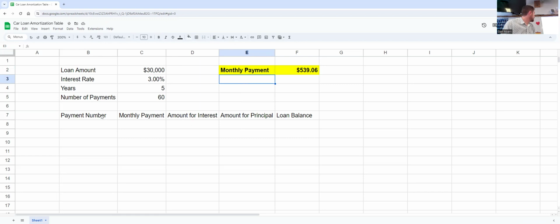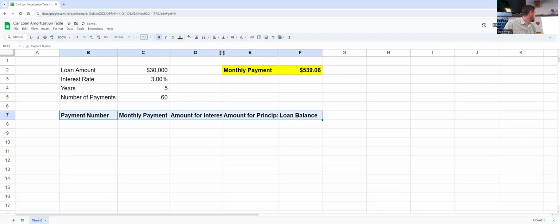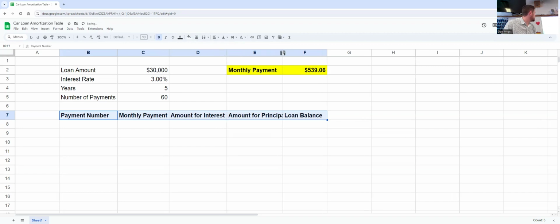The other thing I want to do is click on payment number, hold down your mouse, and drag over to highlight all of those cells right there. Payment number, monthly payment, amount for interest, amount for principal, and loan balance. They should be highlighted in light blue. And then go to the top and click on B for bold. Just make those nice and bold, because these are our headings for each of our columns here. And I'm going to go ahead and adjust the widths again because that boldness ended up increasing the width of a few of my columns. And so there we go.